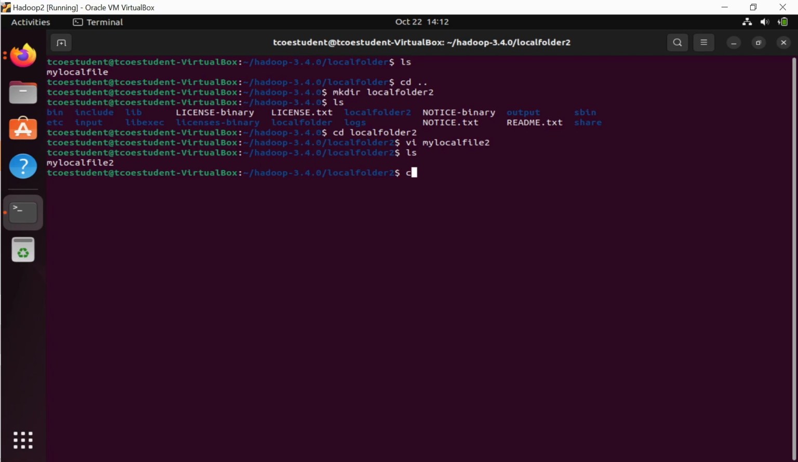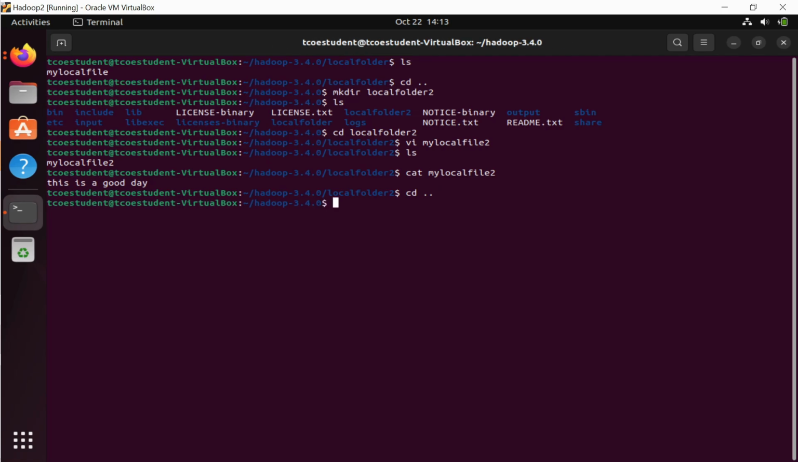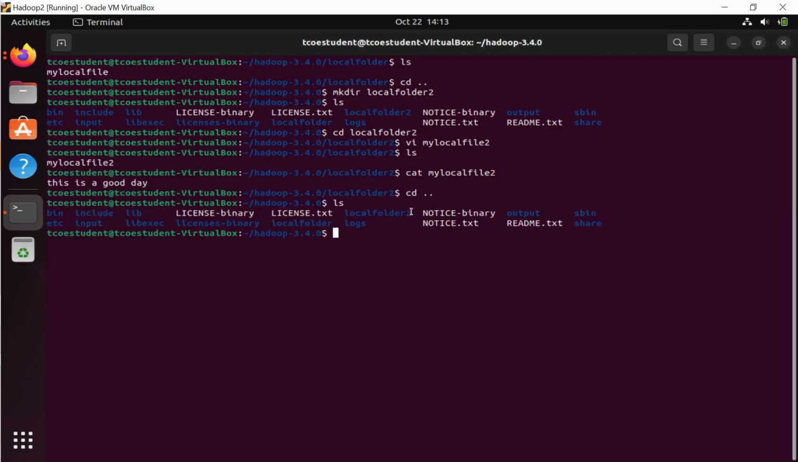If I do ls, local file is there. If I want to read this file, cat my local file 2. Cat is like reading the file. So it will just show you what is inside the file. So this is how you create a folder and file in Linux. So let me now come out, and now you have local folder and local folder 2.